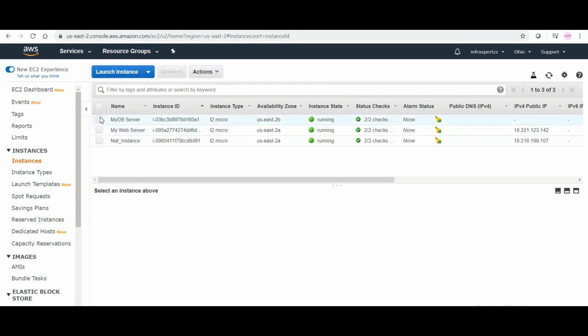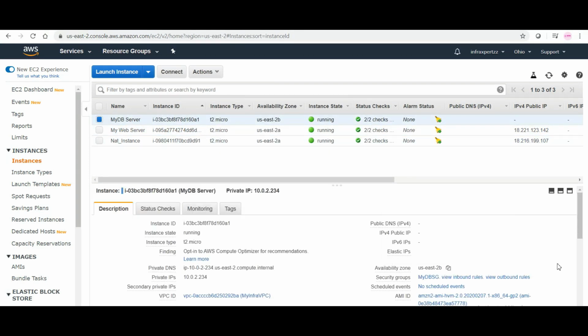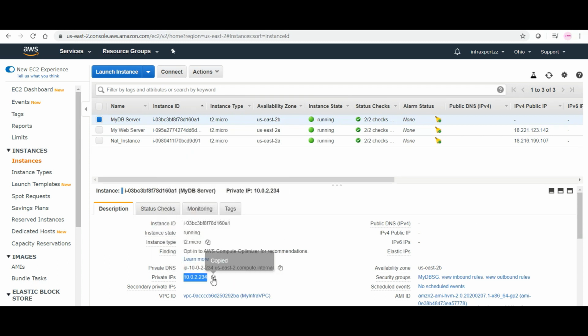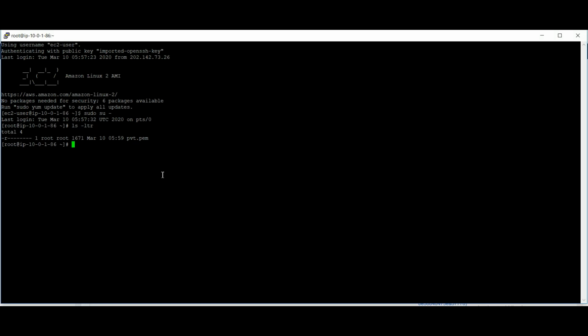Let me check my private IP address. So, this is my private IP address, I am just copying it, and then I will SSH to my private EC2 instance with this key. So, right now I am in my private EC2 instance.